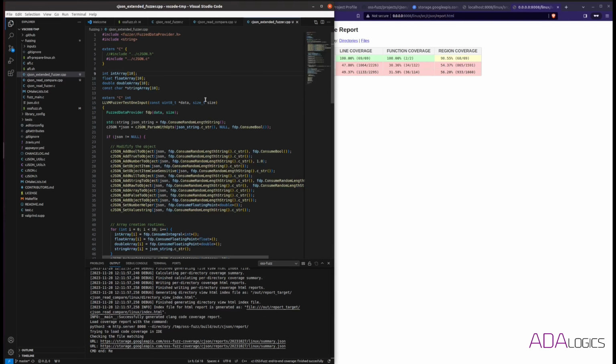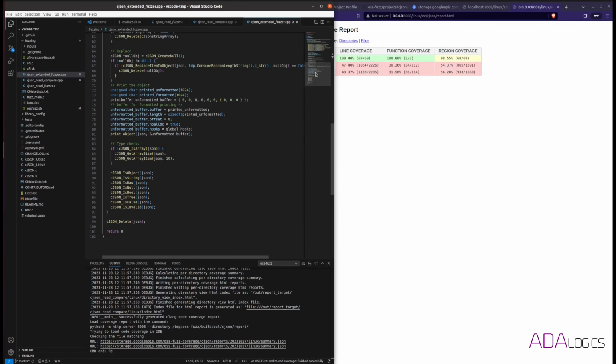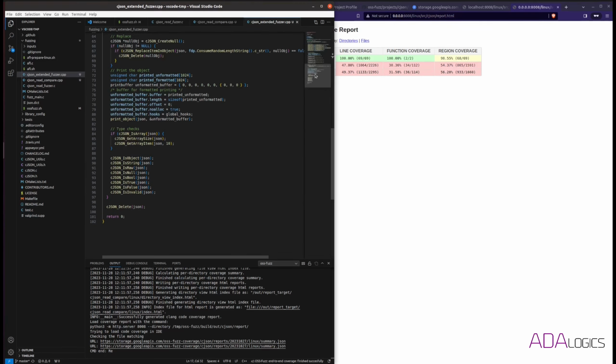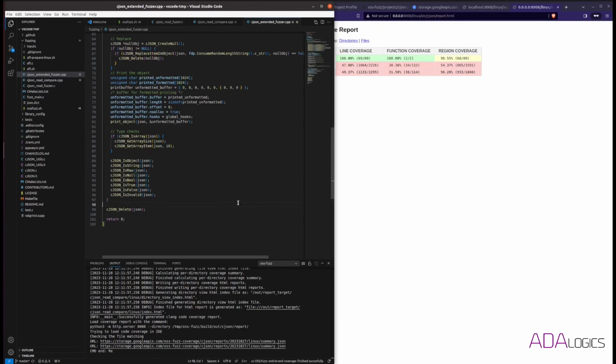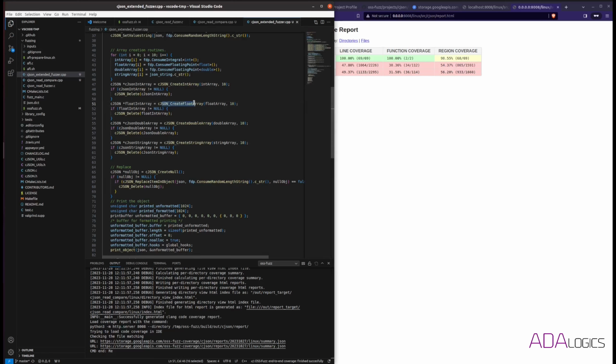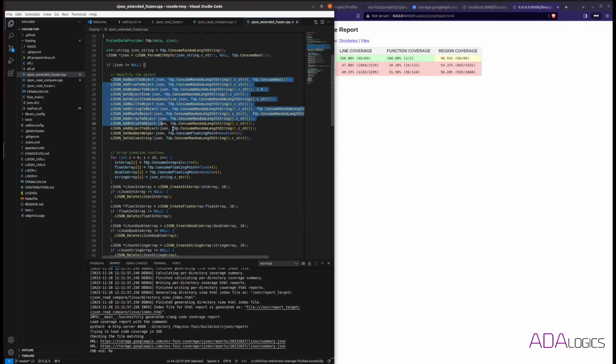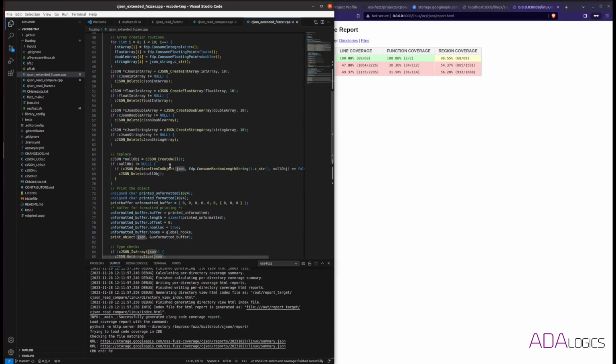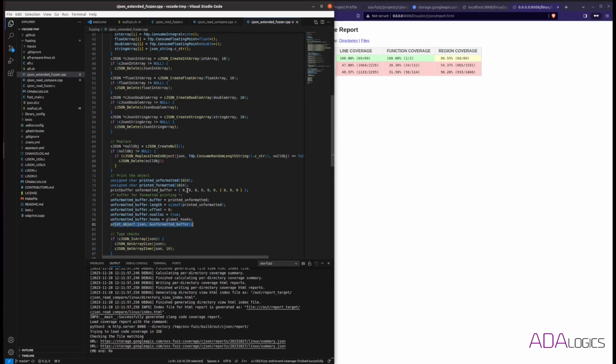Okay, so I have this fuzzer here, which I called an extended fuzzer, and it hits a lot of the logic that was missing in the cJSON library. We have a lot of these is functions, a lot of the create functions, creating various objects and adding various objects to existing cJSON objects, as well as some printing logic.